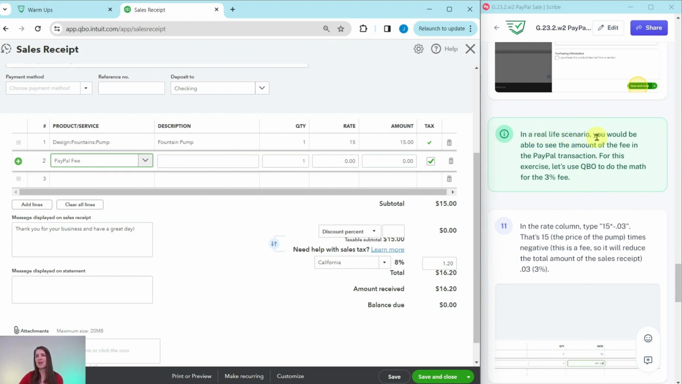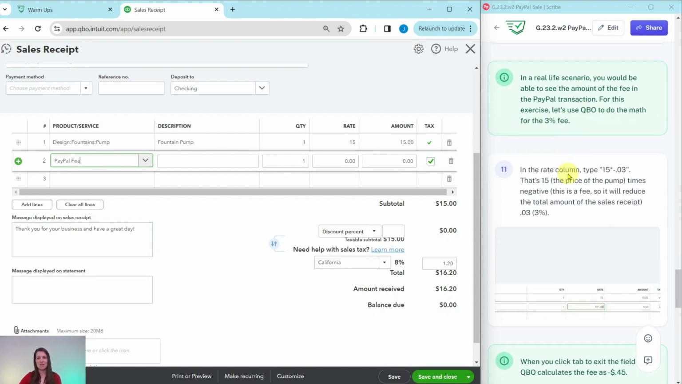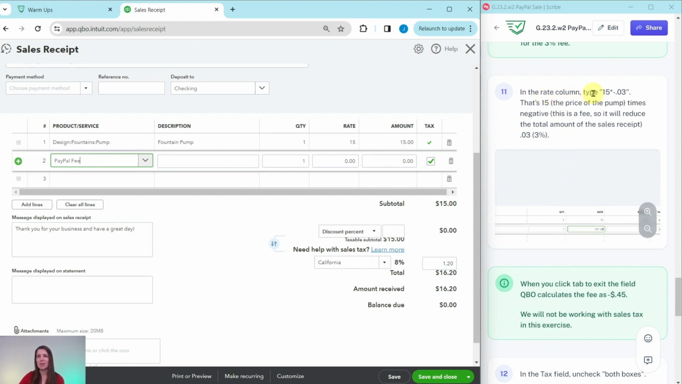Now, in a real life scenario, you would be able to see the amount of the fee in the PayPal transaction. For this exercise, we're going to let QBO do the math of the 3% fee for us. So in the rate column, we're going to type 15 times negative 0.03. And this is the $15, that is the cost of the fountain pump, times the negative 0.03, which is 3%. That's how you would write it with a decimal. And again, this is the fee, so it will reduce the total amount of the sales receipt. So in this rate field, once again, we're going to type in this equation, 15 times negative 0.03.